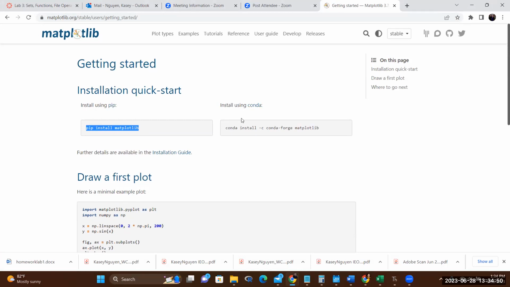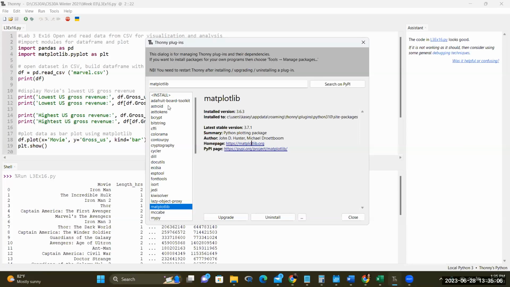If you're using Conda, you need to install it via Conda. I am not using Conda, so sometimes Anaconda is very specific. So if you're using Conda, this is how you would install. But for us, we can simply install it in the IDE itself by searching.